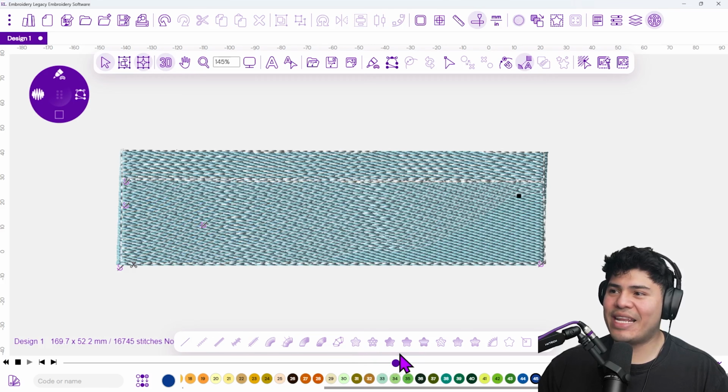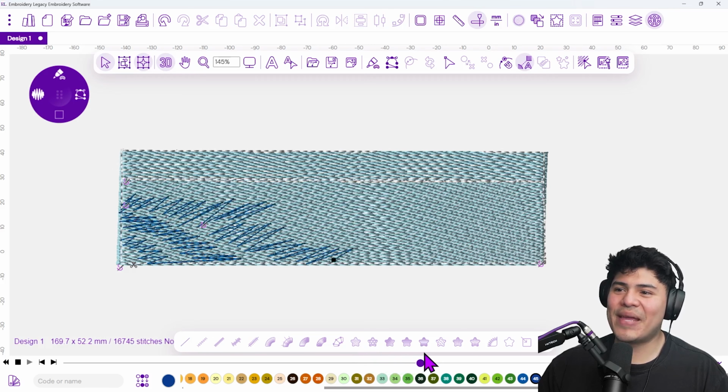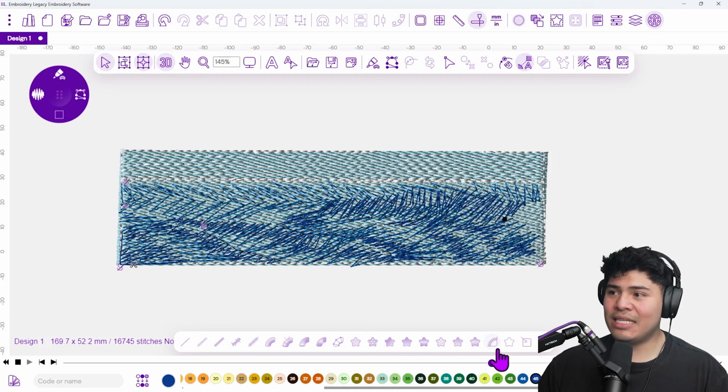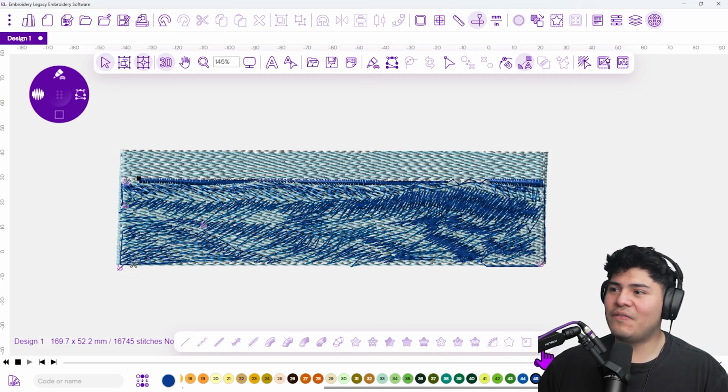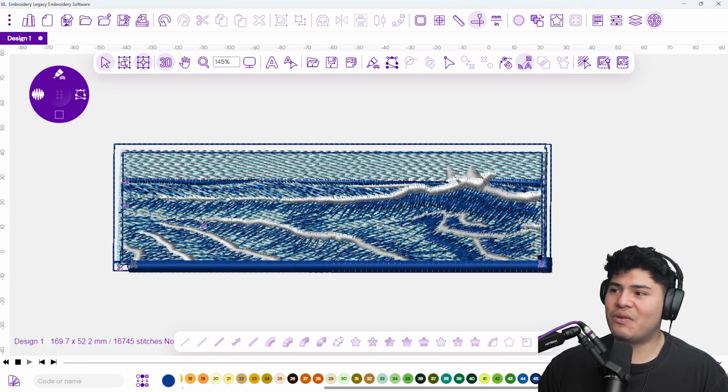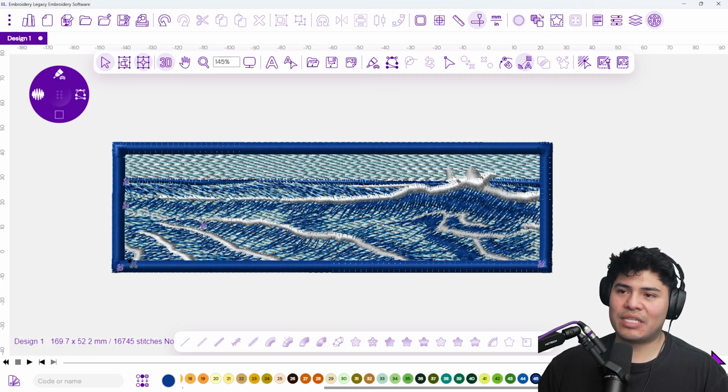Look at those gradients, look at those waves, it looks amazing. Then the second darkest blue, which is awesome. The darkest navy blue with all of its effects, and then it's going to do the white highlights, which is the foam, and then at last it's going to do the border, which is awesome.